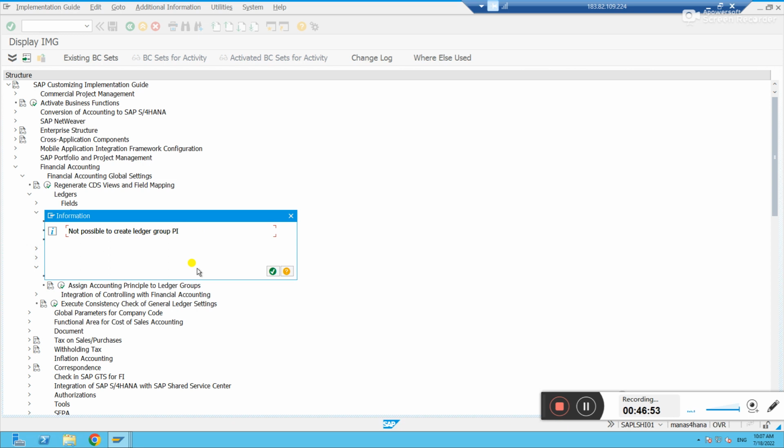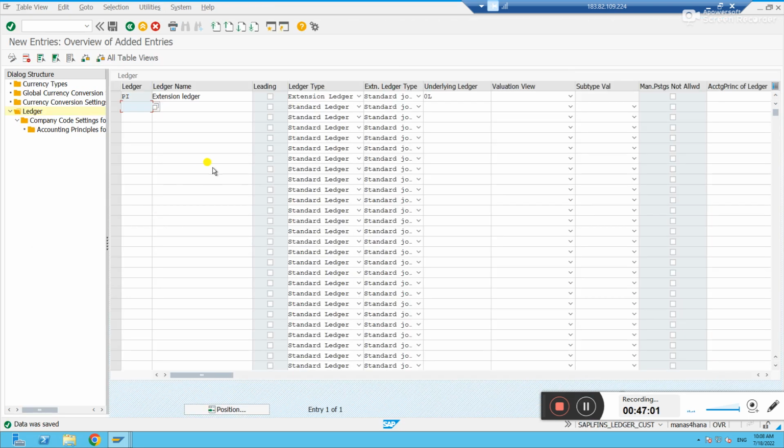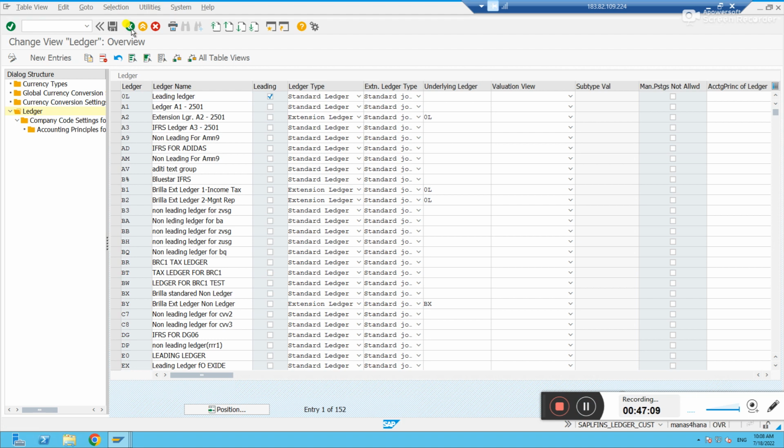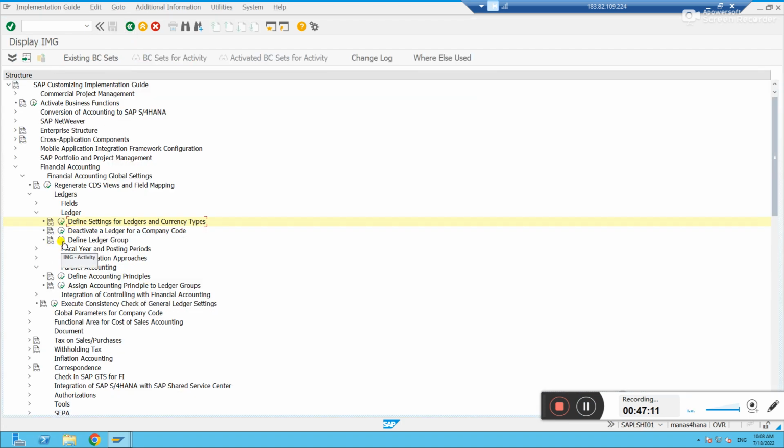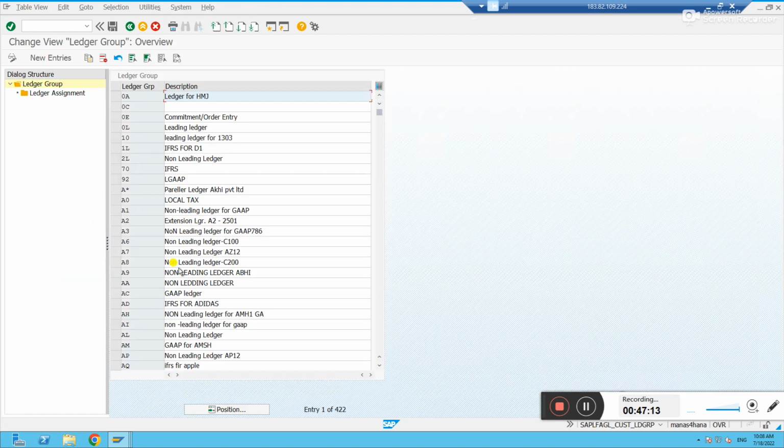By default, the ledger will create the ledger group also with the same name and same description. Let's say okay. Data was saved. However, we'll copy this name, we have to give the same name to our ledger group also. It might have come by default, but due to the fact somebody already created it, it's not coming.